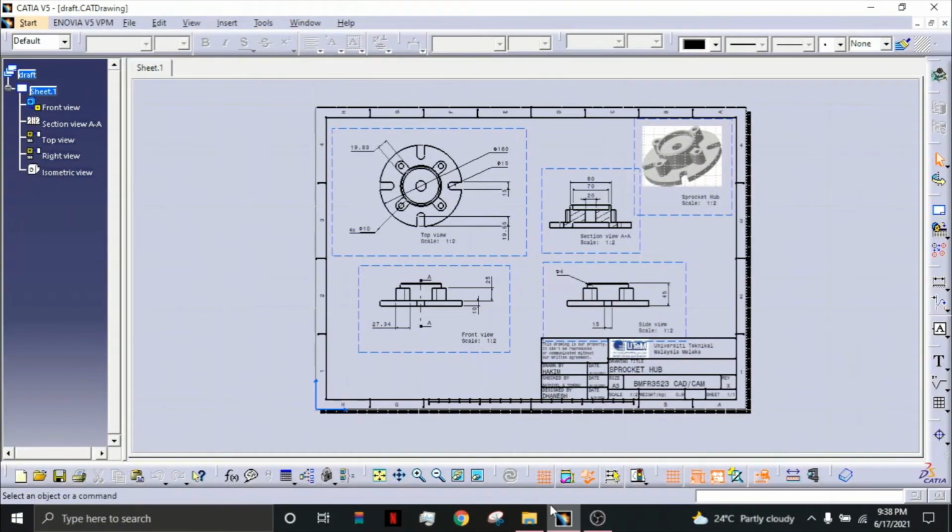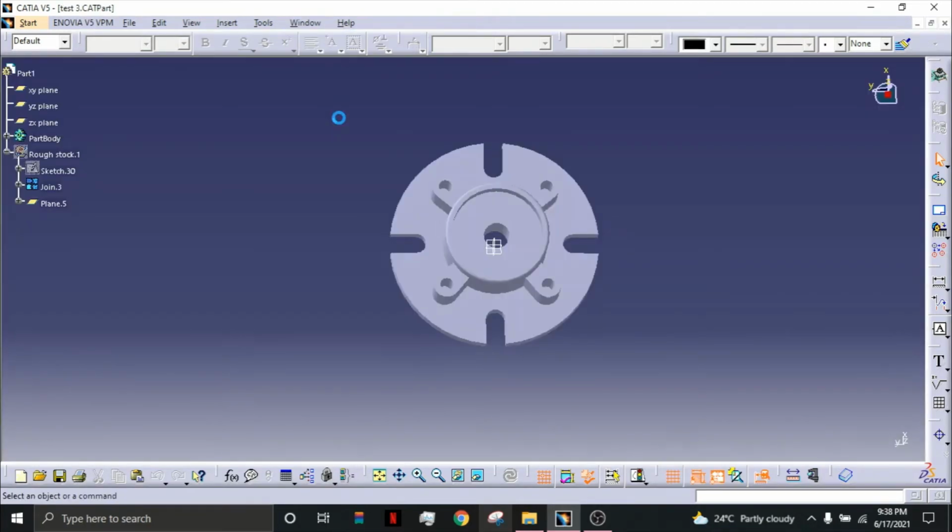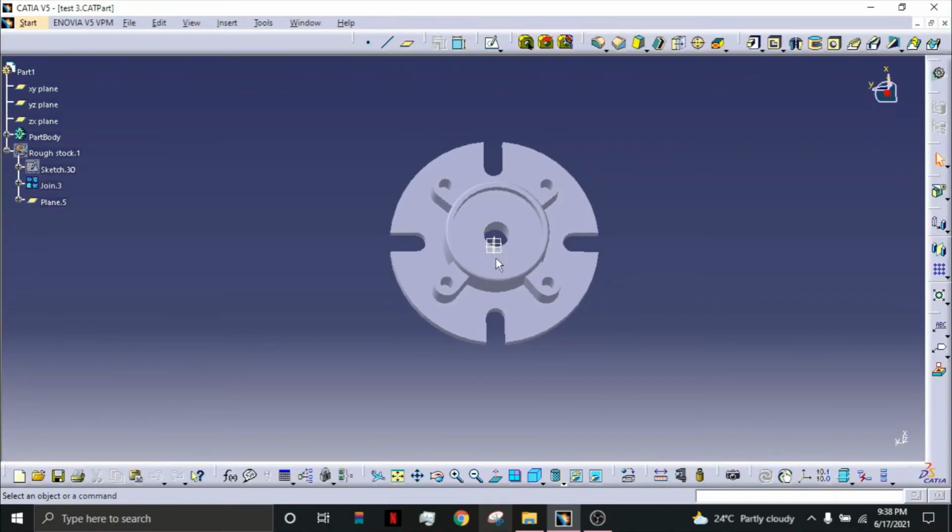Good day guys, I'm Danish over here. So let me show you how I did this drafting process for my project. First of all, we have to open the 3D drawing. This is the 3D drawing that my friend has already drawn for us, which is a Sprocket hub.